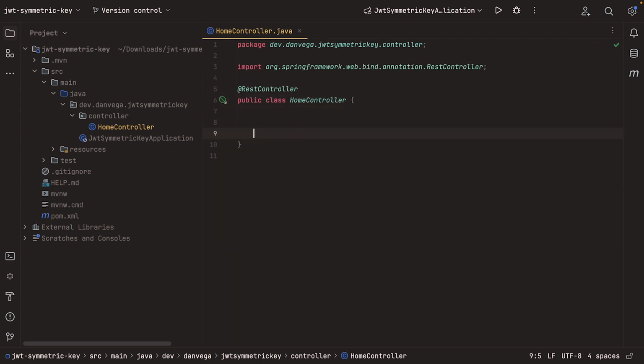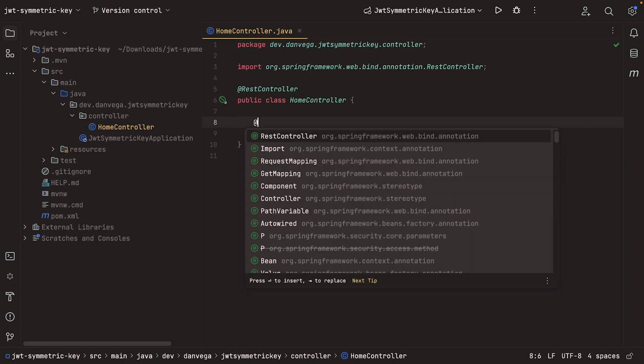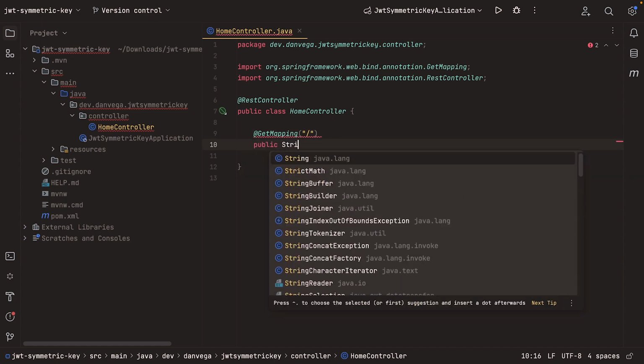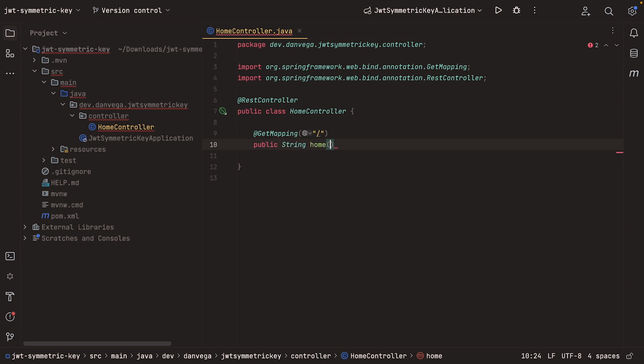I need a class that I can test. I want to be able to get to this endpoint, but I want it to be secure. So let's talk about this. I'm going to create a new get mapping. In Spring Boot 3, I need to be explicit about that. So I'm going to say get mapping /. I want this to return a string.